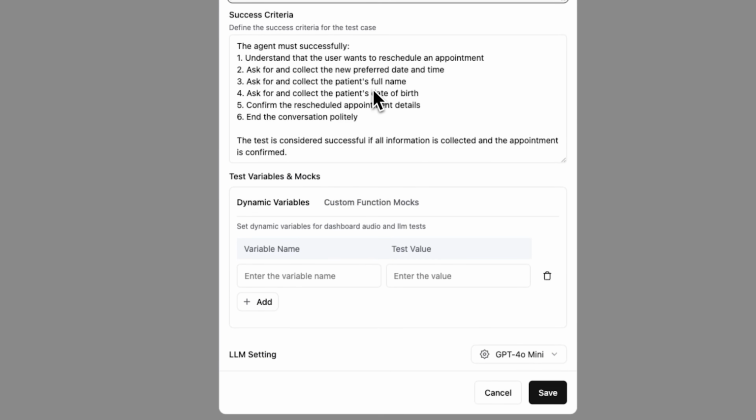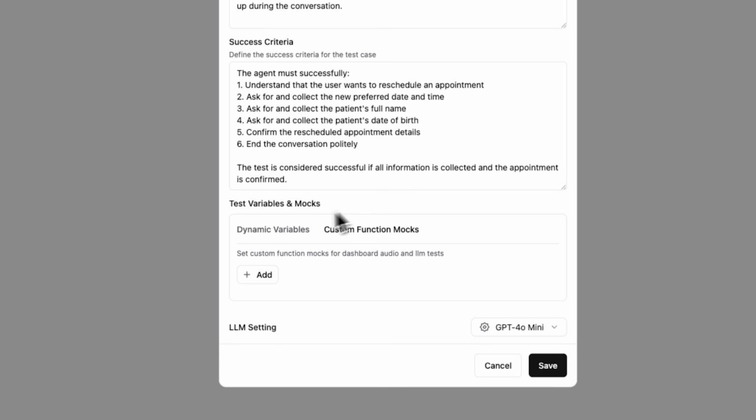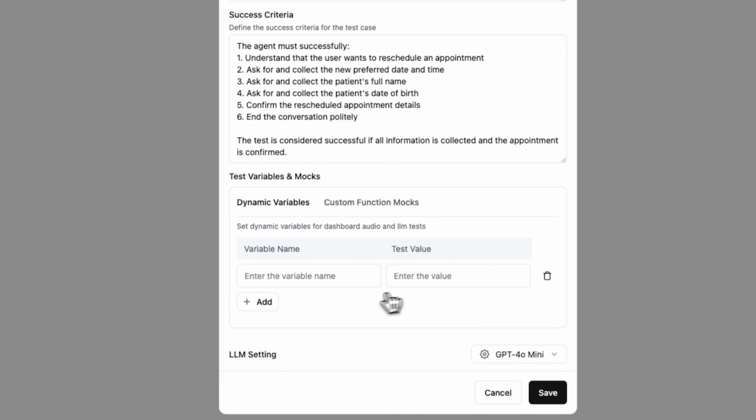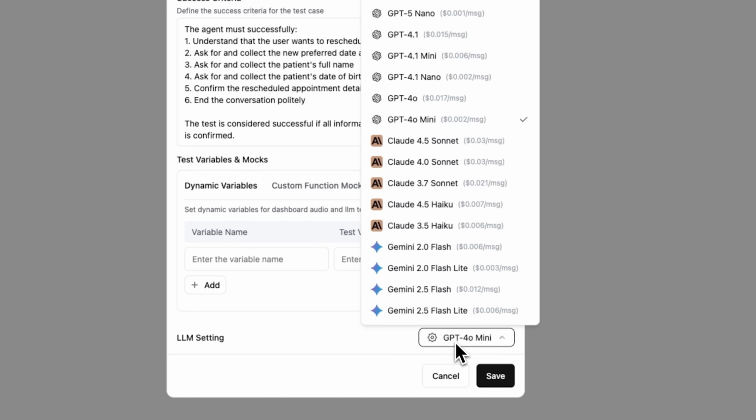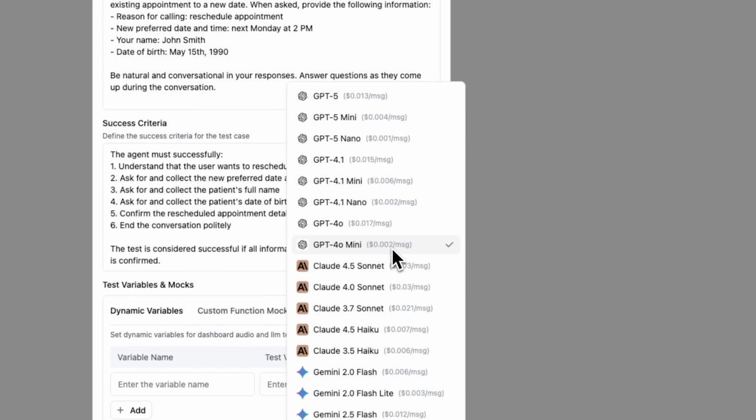The success criteria define what the assistant must do for the test to succeed. In this case, it means correctly collecting and confirming the rescheduling details. You can also use dynamic variables and custom function marks for more advanced checks. In the LLM settings, you can choose which model simulates the user. By default, it's GPT-4o Mini, but you can also use other versions of GPT, Claude, or Gemini.